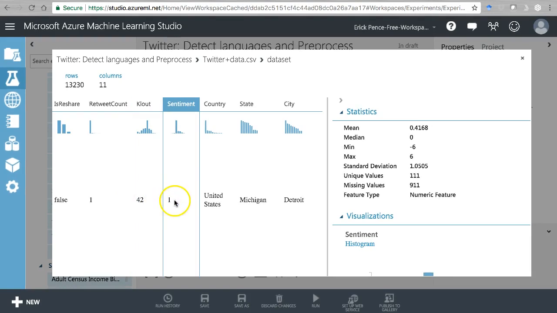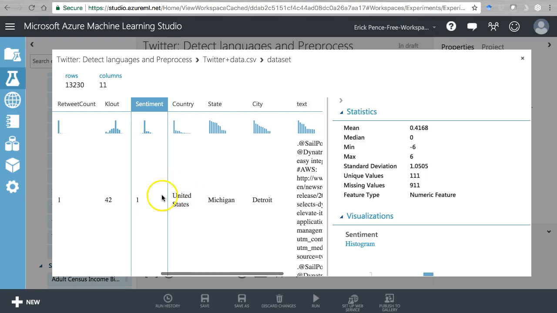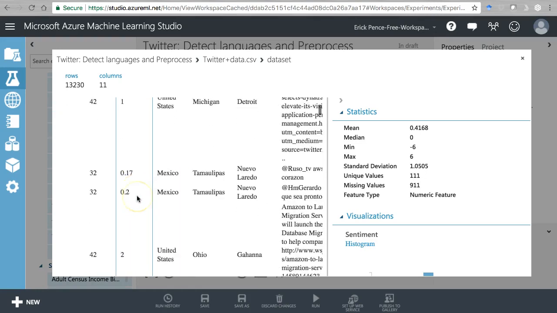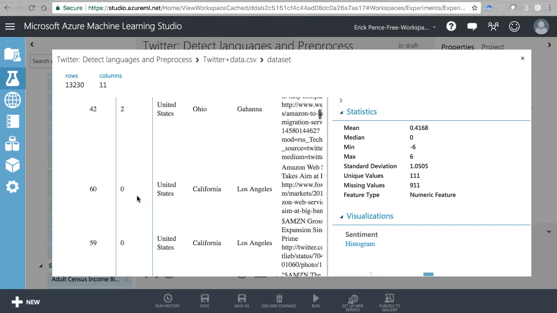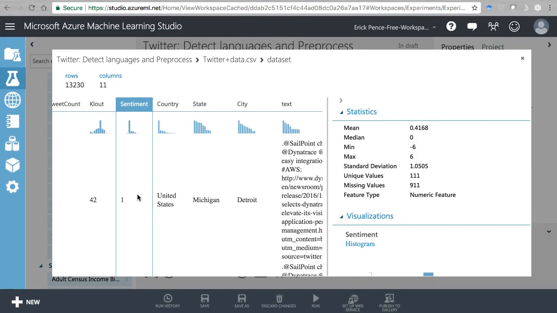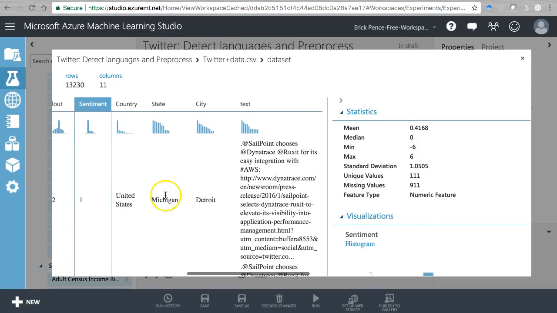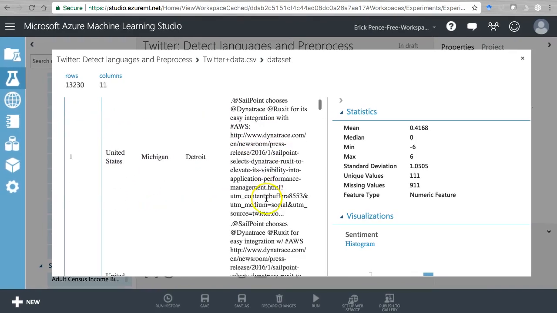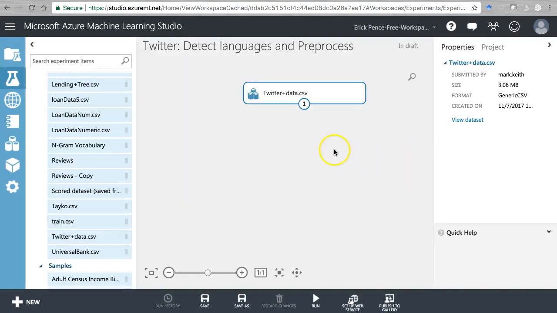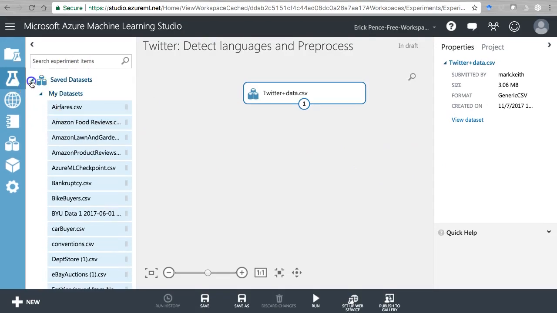Sentiment, we're going to talk about during this module, but not this particular video. Sentiment refers basically to how positive or negative a tweet's tone is. So you can see here 0 numbers. In this sentiment score, I believe negative numbers indicate a negative tone, whereas 0 is neutral. Country, state, city are accurate. Then, of course, we've got the actual tweet itself. Perfect.